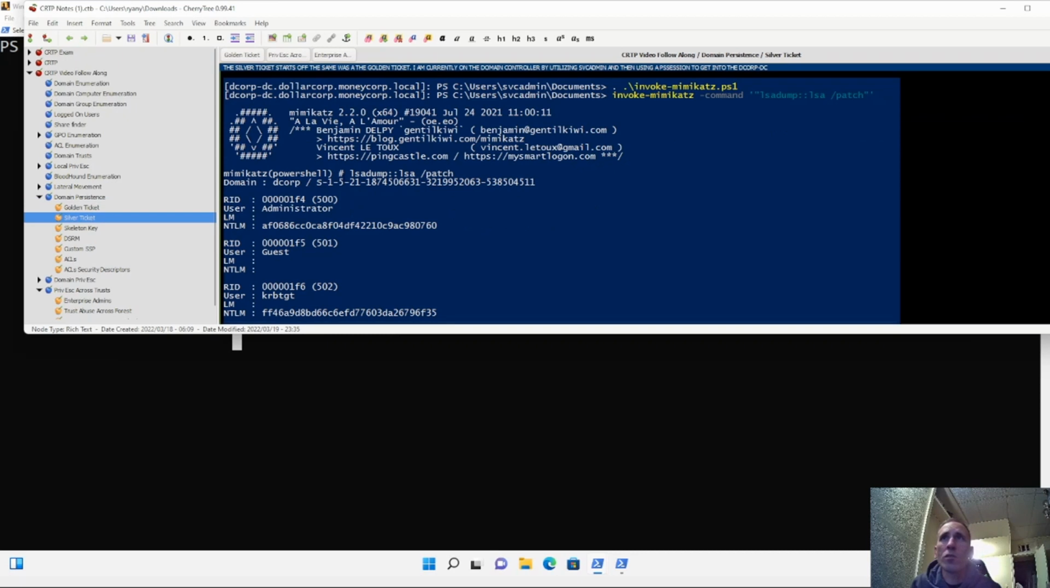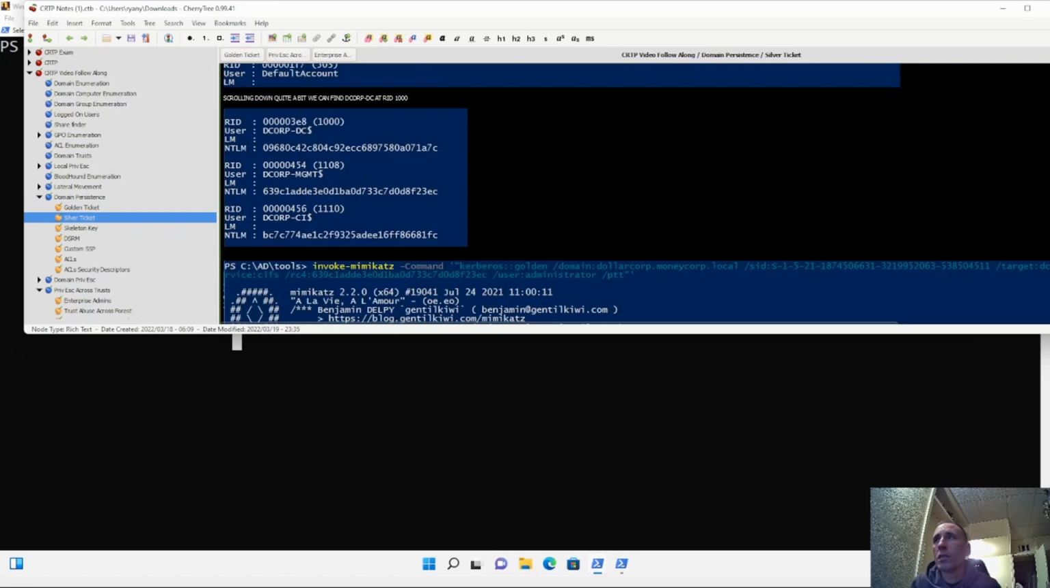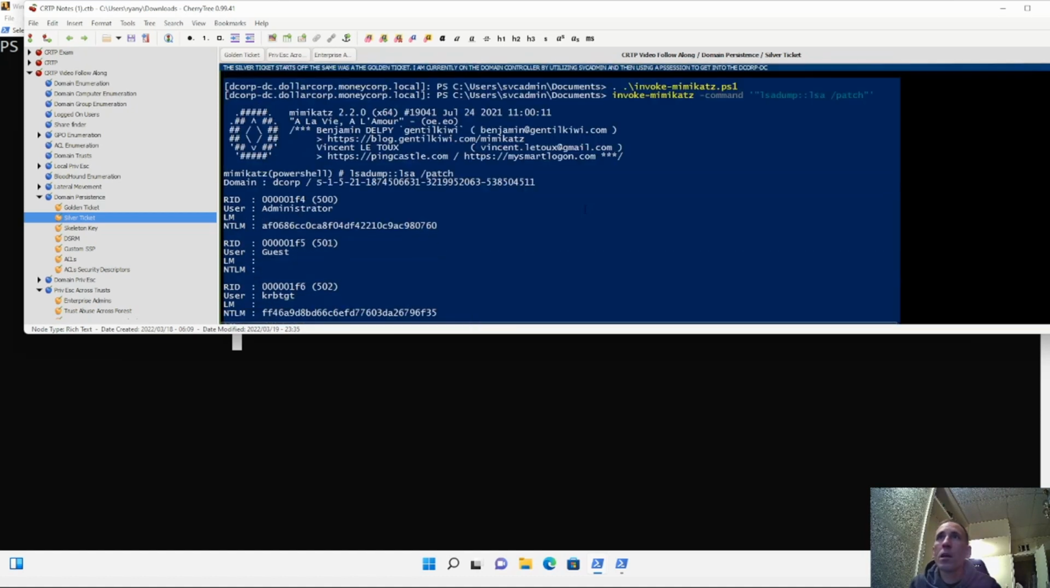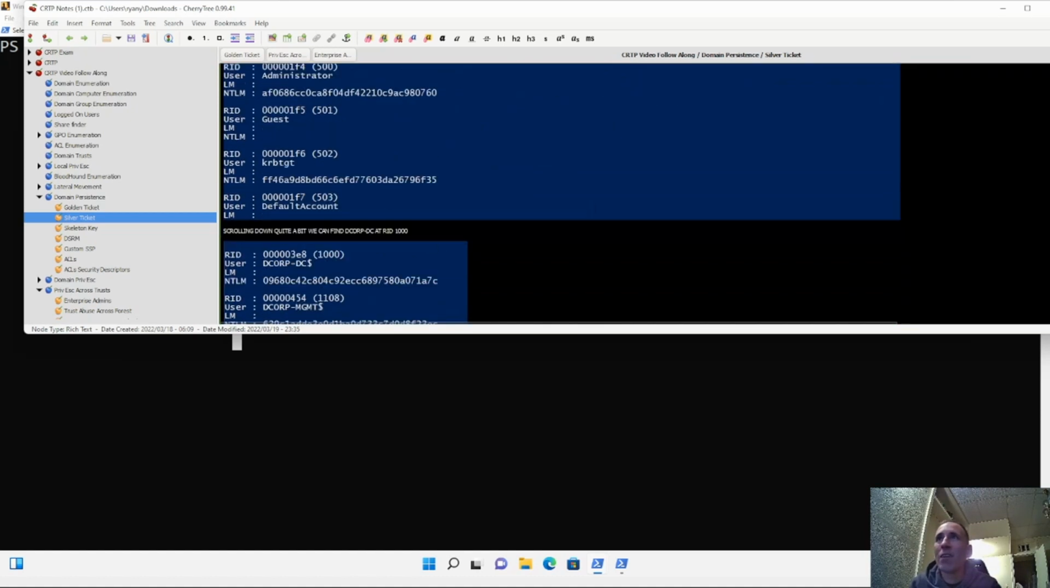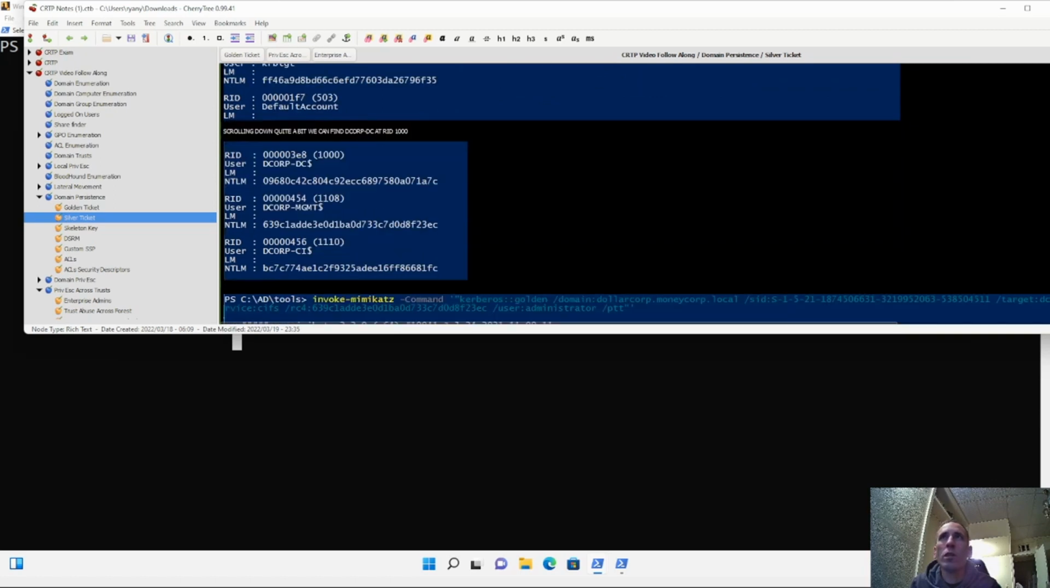Let's go ahead and look at silver ticket. How about that? We'll do the silver ticket tactic real quick, guys. And with the silver ticket, we're pretty much going to be doing the same exact thing. I don't know if we can actually even do a silver ticket on here.